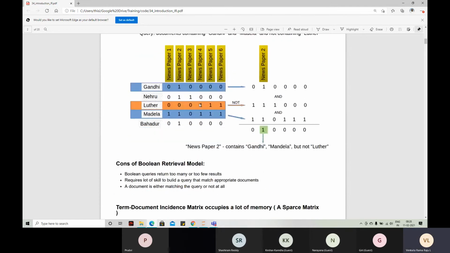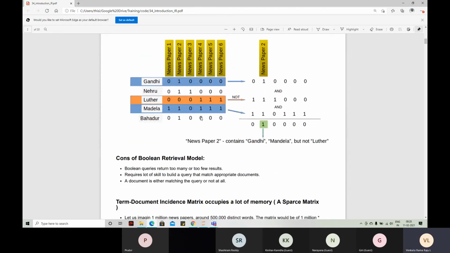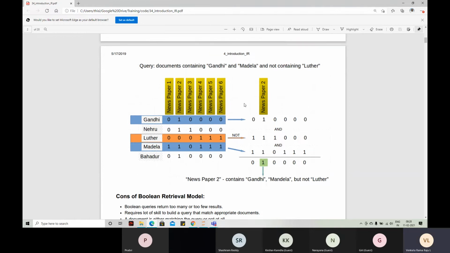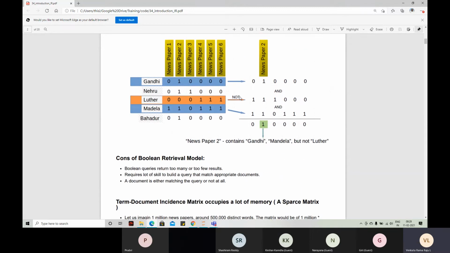So we are trying to understand a little bit how Google is working. It's not exactly how Google is working, but by the time we finish this information retrieval, you will have a little bit of an idea of how Google is working. If you have to build something like this in your organization, these concepts will be useful. NLP and information retrieval are very tightly coupled. We should know both. Any questions here on the Boolean retrieval model?